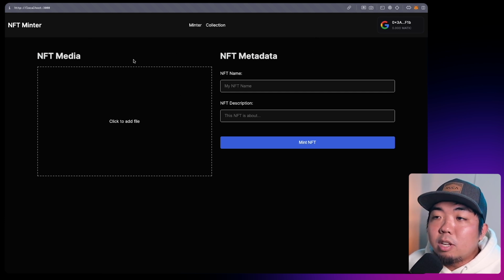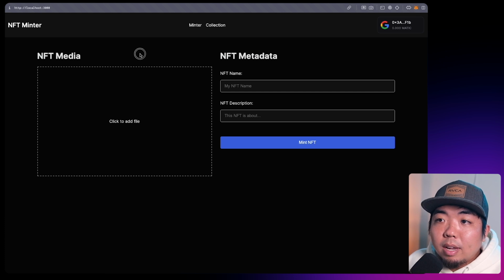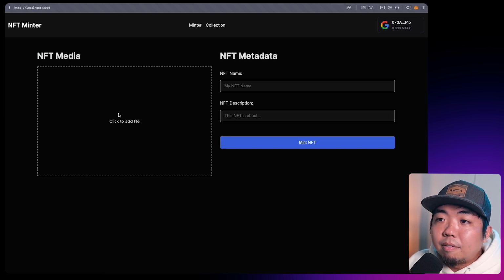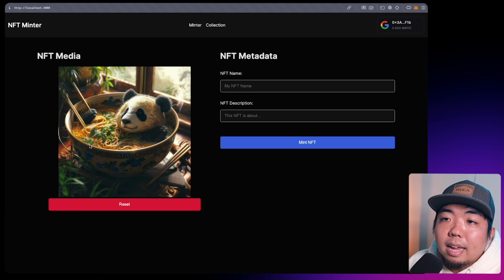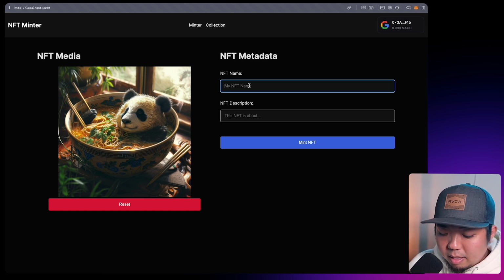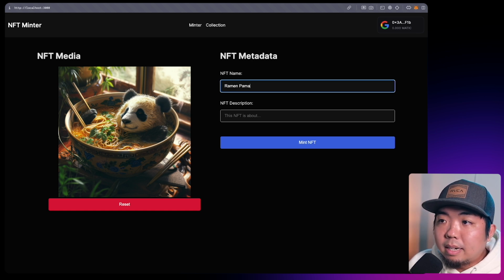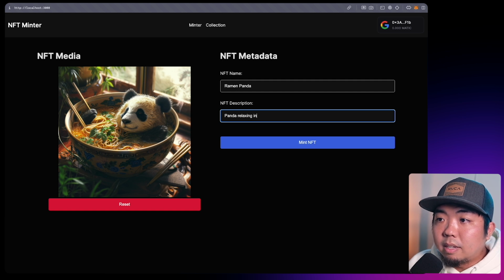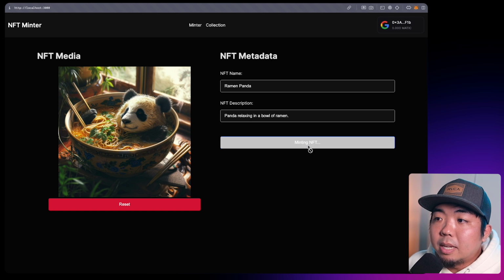So once you're signed in, you'll be able to access the minter where you can click here to add a file. You can add a name and description and then mint the NFT. So we'll click here to add a file. You can see here, this is the image I have uploaded. We'll name this Ramen Panda, and we'll give this a description. We'll just say panda relaxing in a bowl of ramen. Once I have the image, a name and a description, I can mint our NFT.